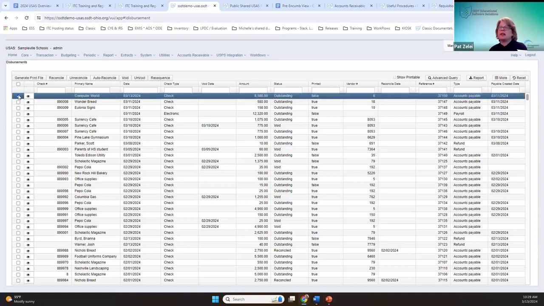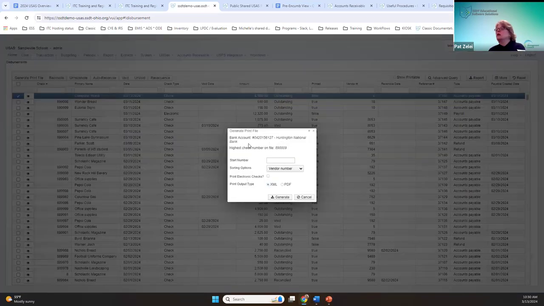I don't have to print it at that time. I could just come in here and choose this. So I would choose one or all, generate, print file. It refers to that transaction configuration where the highest check number is recorded here. So if I leave this blank, it will automatically populate for the next number below that number. You have your sorting options of by name, vendor number, payable, entry date.